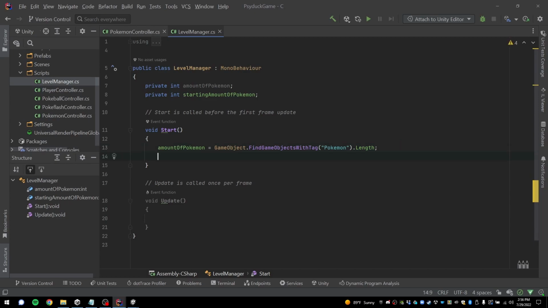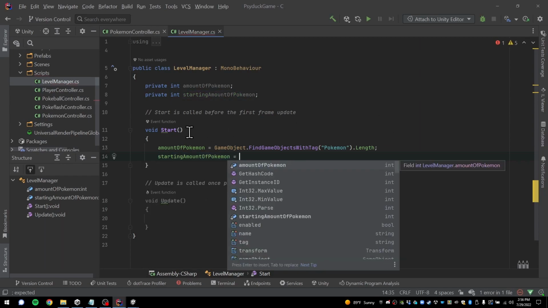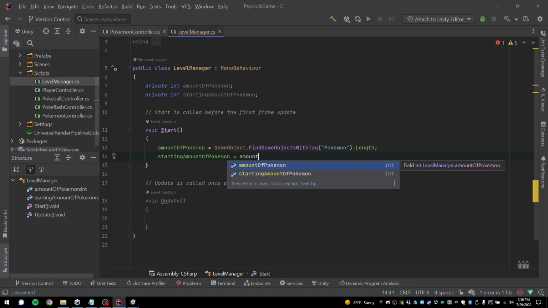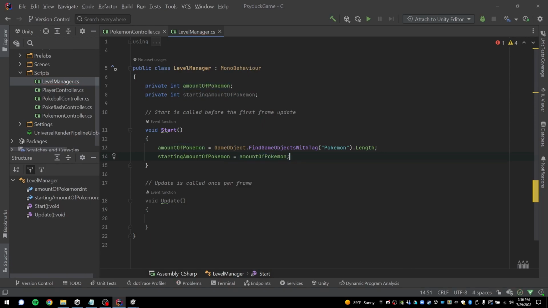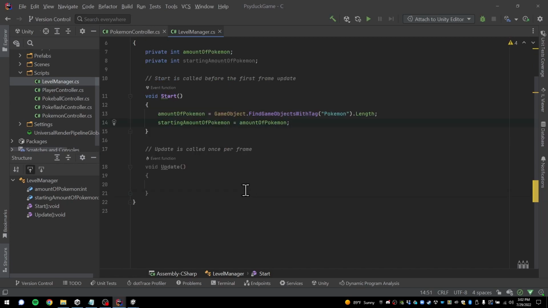So that's pretty straightforward. And at that point, what will be our starting amount of Pokemon? Well, when we are running this in the start method, it's going to be literally the same thing. So when the game starts, both the amount of Pokemon and the starting amount of Pokemon are going to be the same. So that's pretty convenient. Moving on then, we want to create a method, and this is going to be a public method.